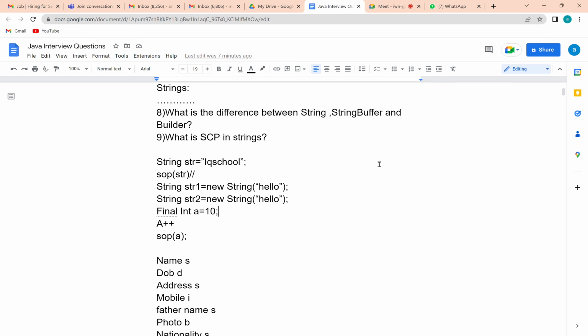Now, sometimes in the interview they will write it like this and ask how many objects are created. According to our example programs and our diagram, you have to give the answer. Because of SCP, we don't create a separate object each time. Only one object will be created, and the same object will be referred to by multiple references. Got it? Next, we'll go to String, StringBuffer and StringBuilder.